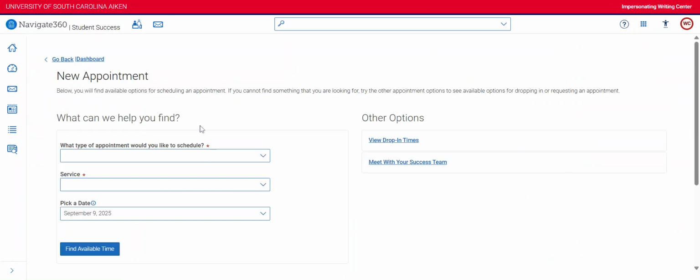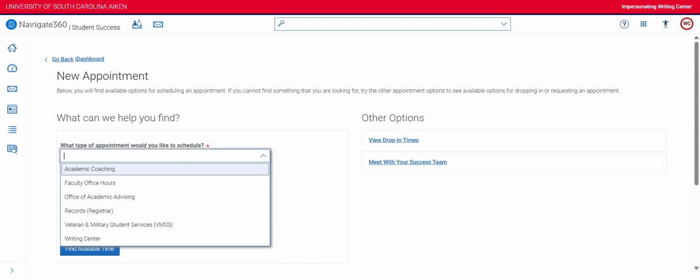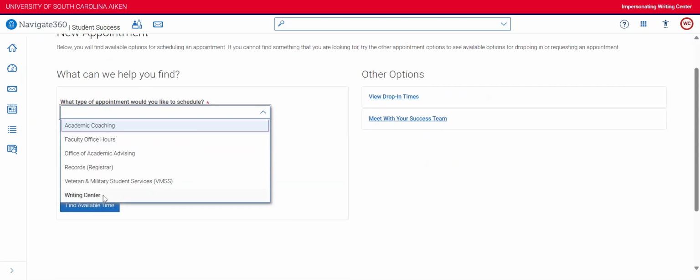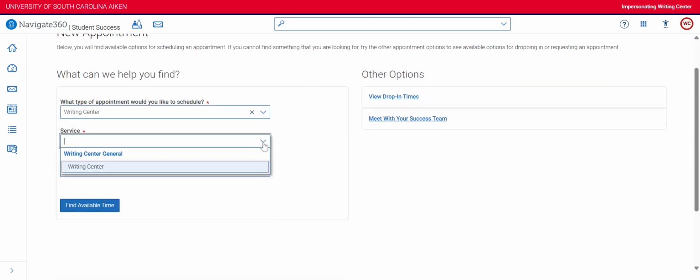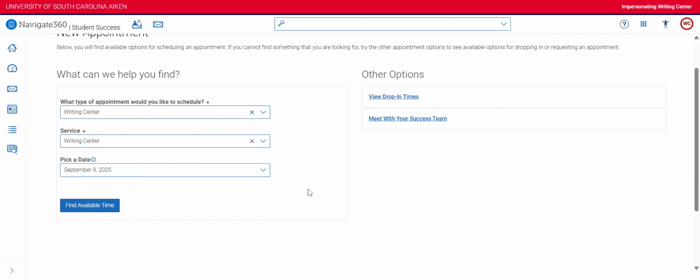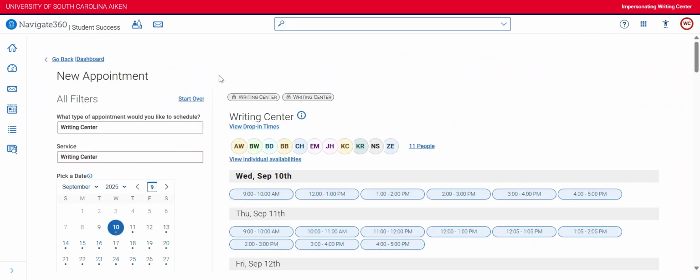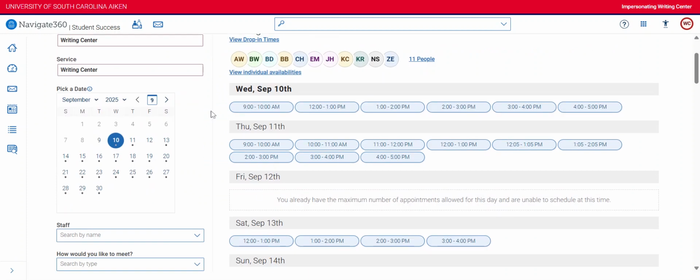What can we help you find? Well, what appointment would you like to schedule? If you're looking for the Writing Center, use the drop-down menus to select us in both areas. You can then pick a date. I'll pick tomorrow, and I'm going to find an available time. Automatically, it populates choices for meeting times.